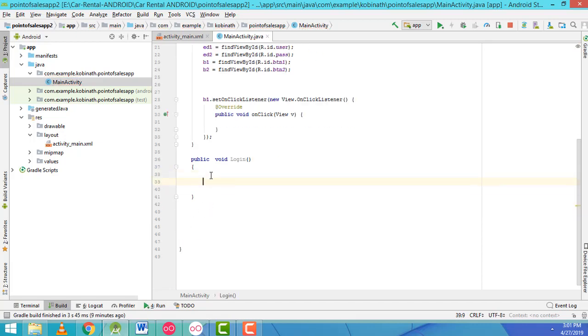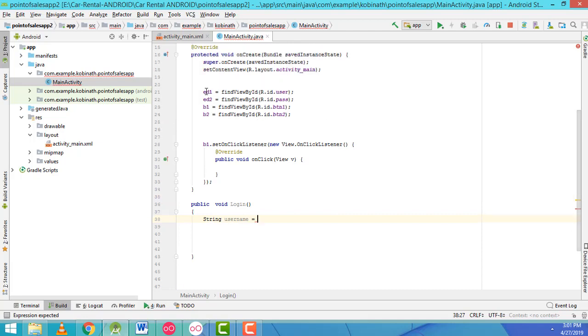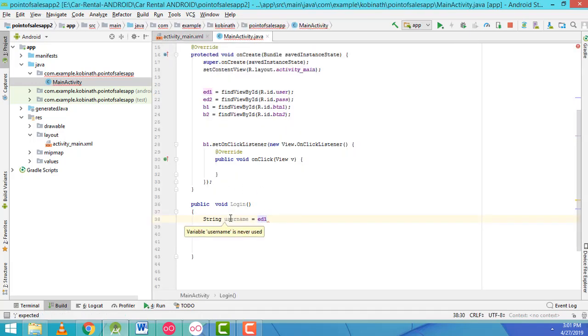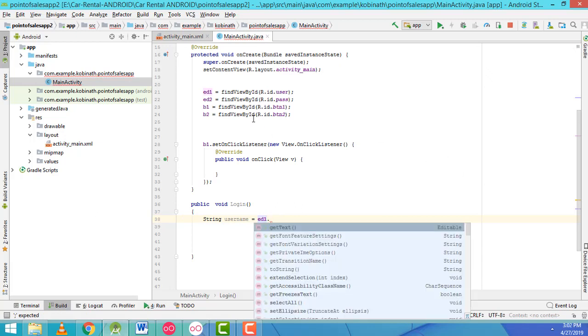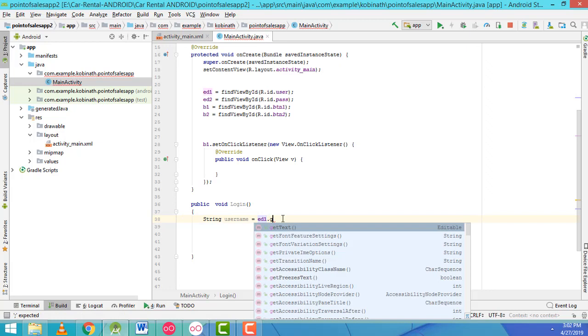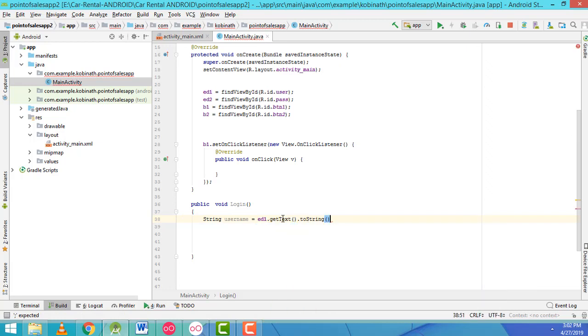Here we have to write first thing: I am going to create the variable String username equal to ed1.getText().toString(). What the user types in the text box is assigned to the variable username. So ed1.getText, the user input, I am going to assign to this variable. You have to write the toString method, right.